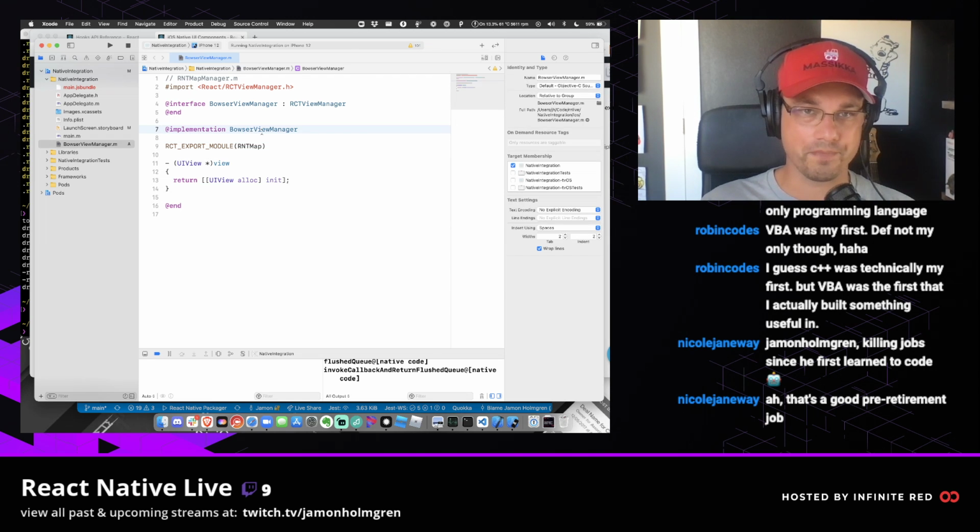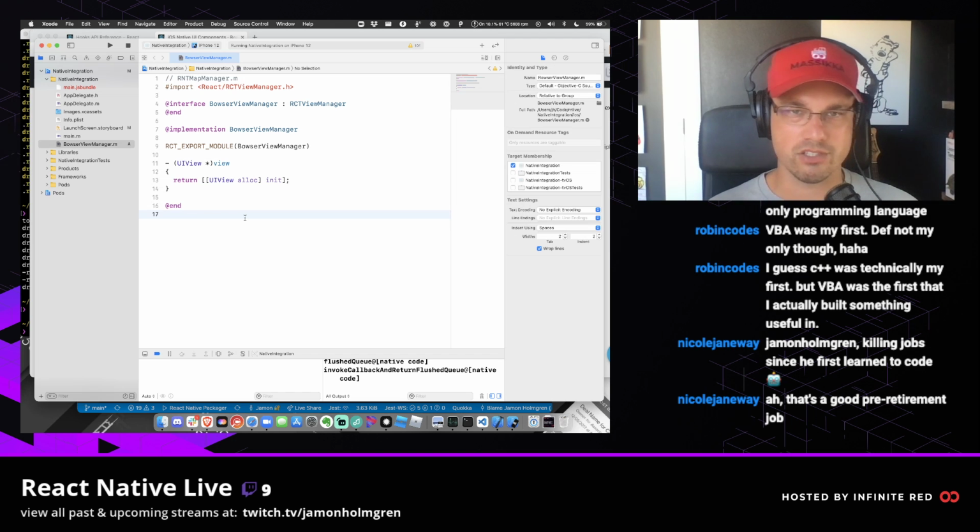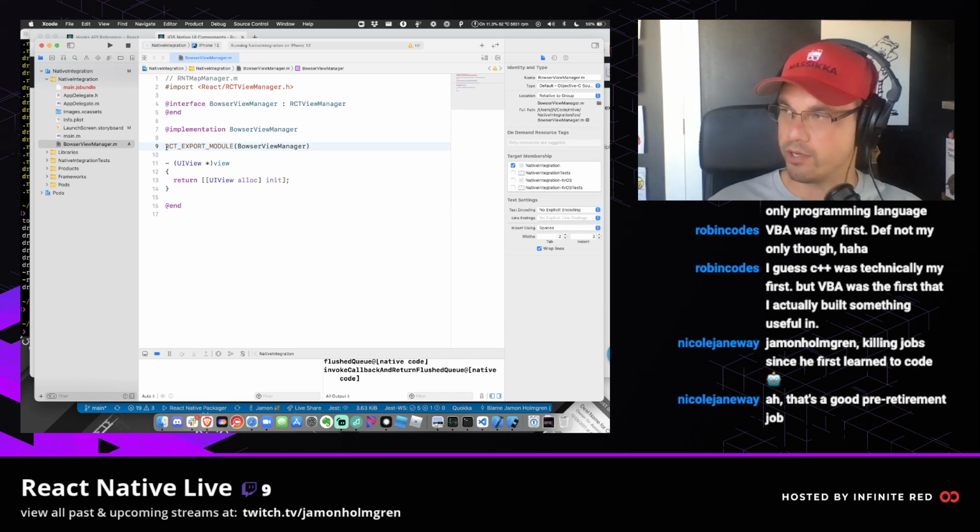All right. So we have this RCT export module, and then we actually need to tell it Browser View Manager. So we're taking the manager and we're telling it, go ahead and set this up for React. And RCT export module is a macro that will essentially rewrite this whole thing so that it works for React. Probably add some stuff that we need, rewrites some things, changes it. But all we have to do is add this and it's good to go. So this macro is like meta programming. It's like programming that programs for you.